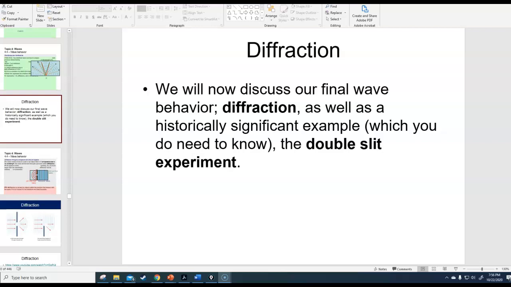The double slit experiment, which you should be somewhat familiar with if you watched the original double slit experiment video from before, is historically significant because basically that experiment provided the evidence that light behaves as a wave. Okay, but we'll come back to that later. So let's talk about diffraction first.